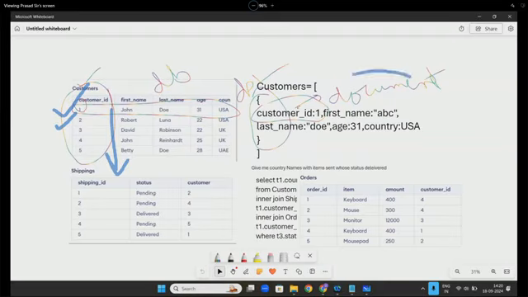But here, the data is horizontal. Why is it horizontal, sir? Because you are writing everything in one particular array. The data in the array exists in a horizontal way.